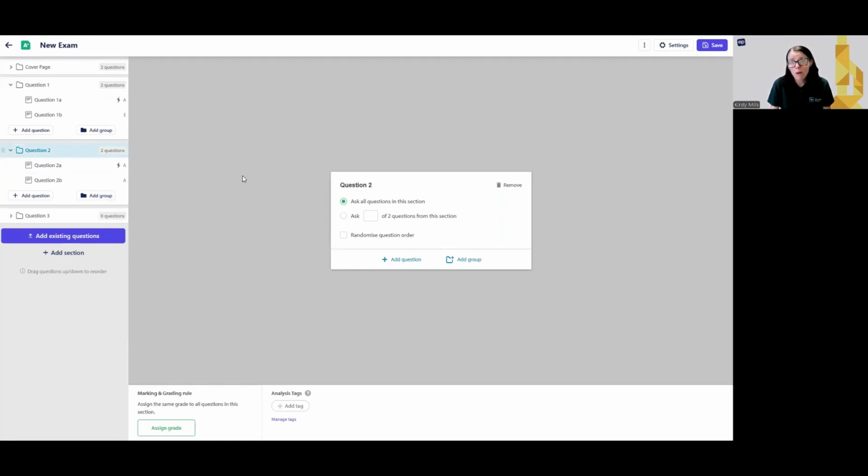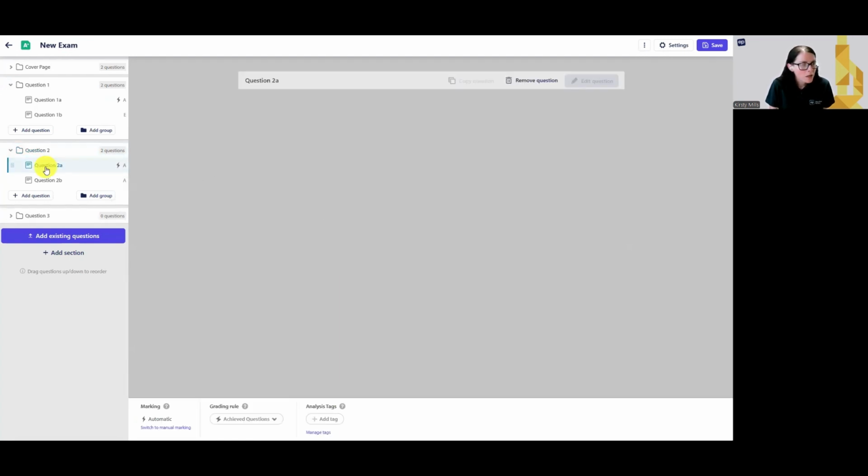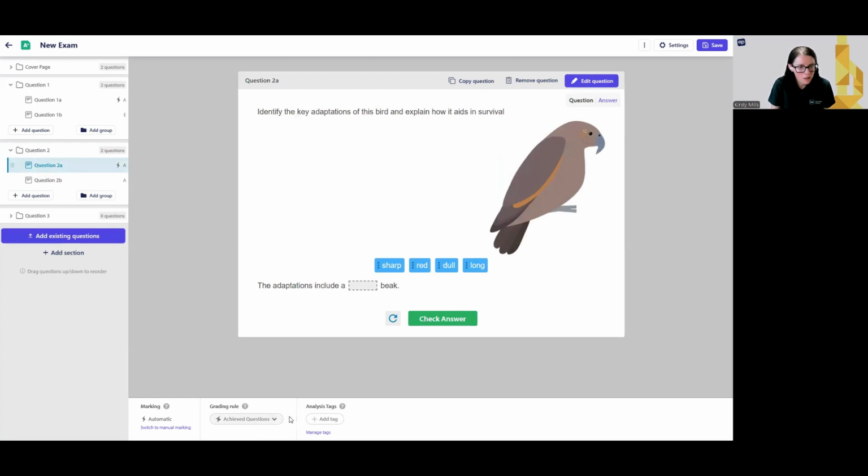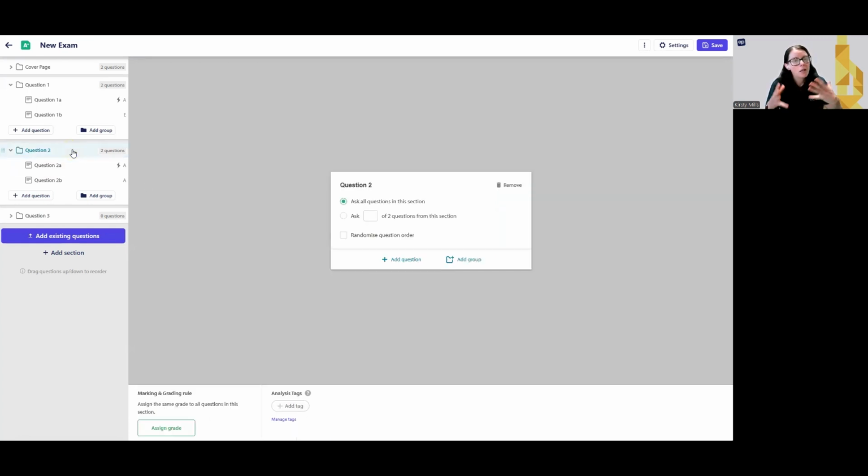or as I'm going in each question section, they actually all marked together. What I do, instead of clicking on the question slide and adjusting the rules for that individual question, if you click on the overall section, the heading, the folder at the top, question 2 up here, which contains 2 questions, what I can do is down the bottom, I can adjust the analysis tags for everything contained within.